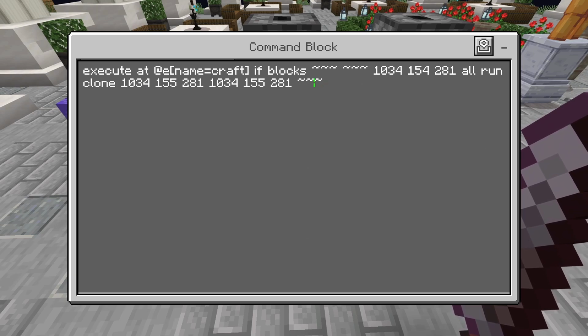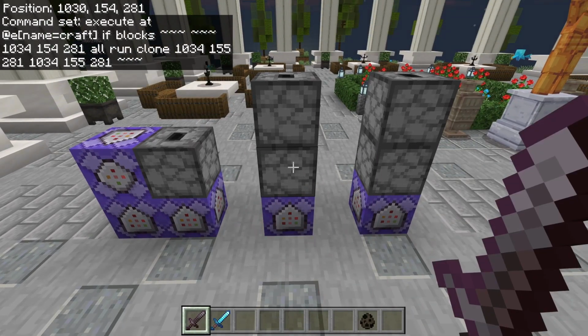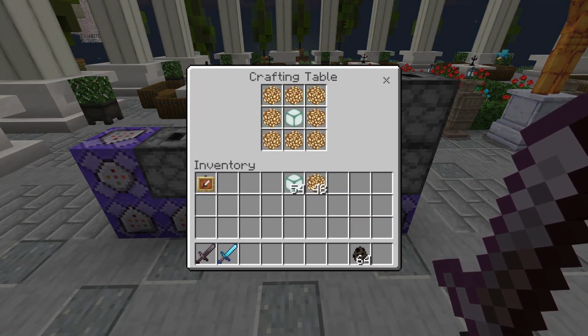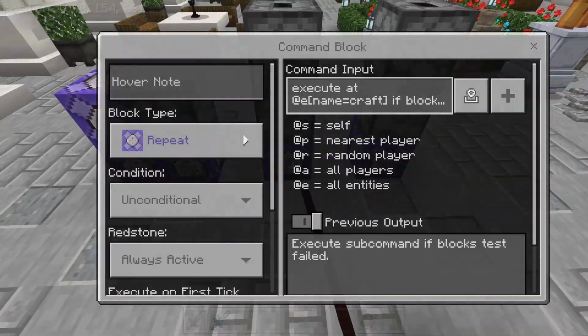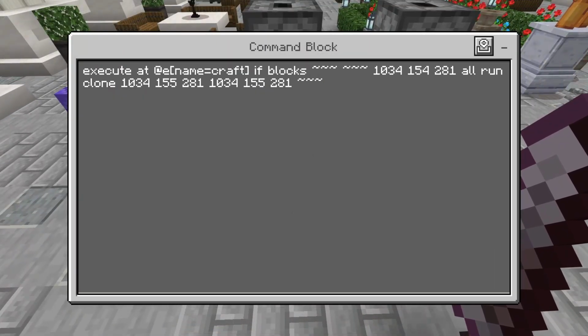Anyways, the actual command is just saying at anything that is named craft, so the bats that we have around the map, and it's going to say if the blocks, so we're going to have 2 sets of tildes right here and right here, if those coordinates, so that's where the bat is, are exactly the same as these coordinates. And these coordinates are this one right here. So this is going to be the recipe model. So you're going to have one example of the coordinates for the recipe right here. Then we have all, then we have run, and then we're doing a clone command.